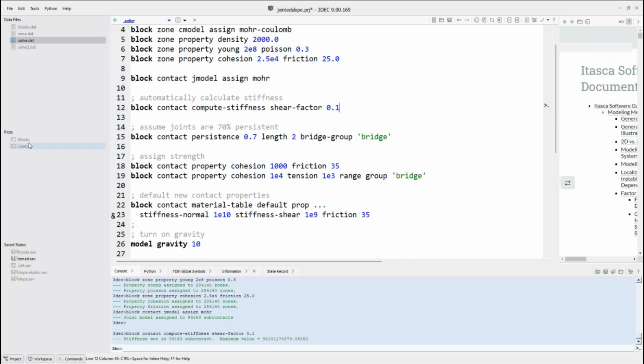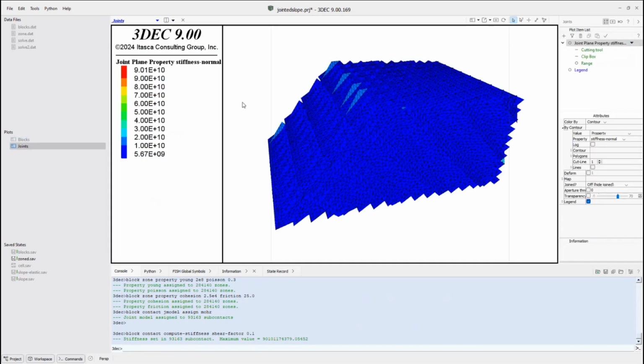You can verify that that worked. If we go back to the joint plot, we see this normal stiffness somewhere around 5.679. If I change this to stiffness shear, 5.678. So it's about 10 times less. Okay.